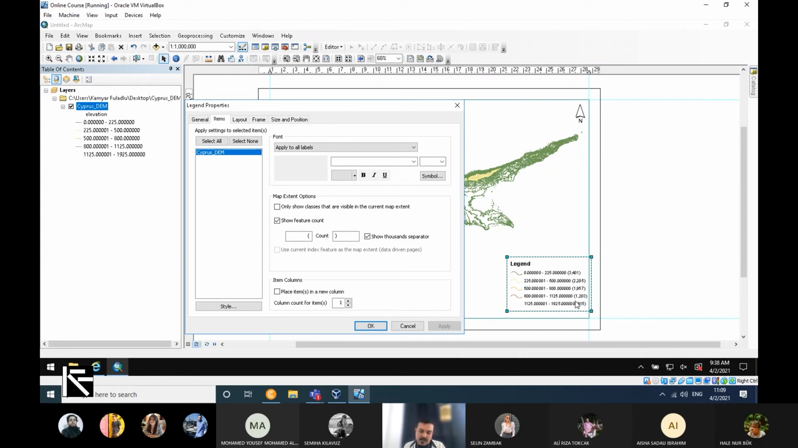But if you have buildings, it could be meaningful. For instance, you could put how many buildings you have. But here, how many contour lines I have is very meaningless. I'm also able to change the prefix or suffix of it. For instance, I can say no, like this.